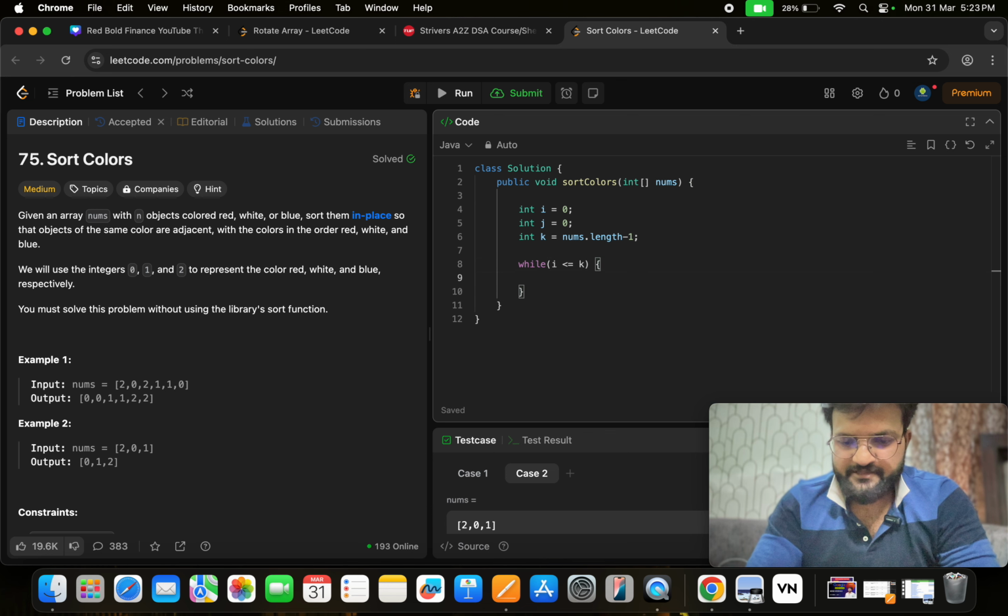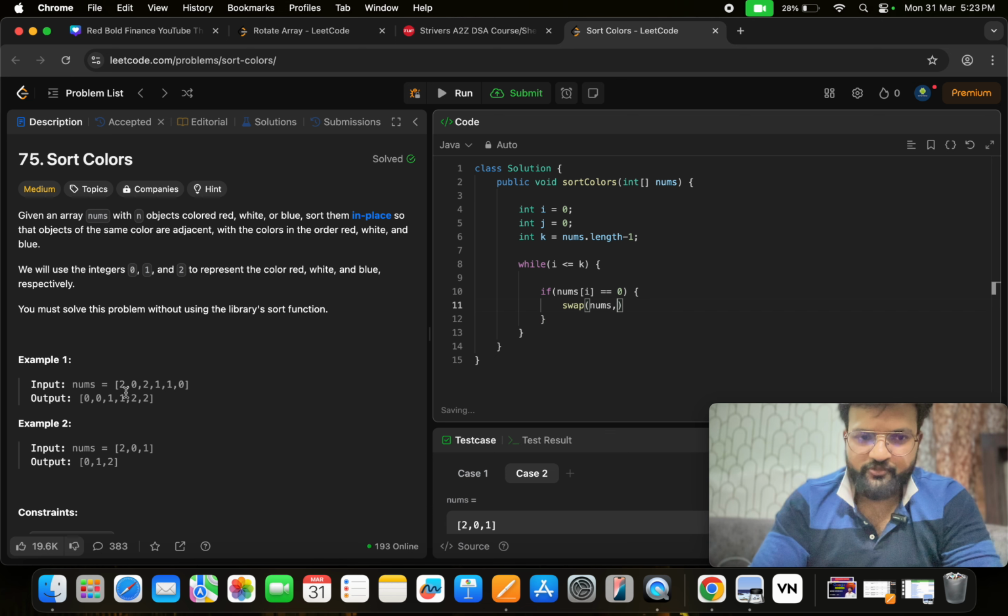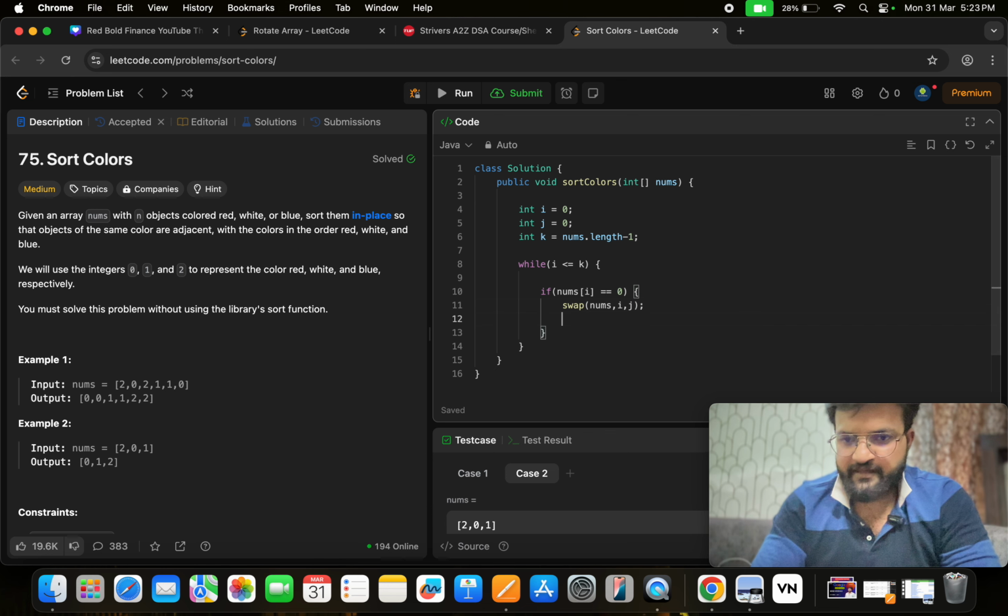So now we will check the condition. If we encounter 0, then we will swap with the jth position, because we have to place i and j at the 0. j is representing the 0 and k is representing 2 and 1 is represented by i. So we have to swap i and j, and after swapping the 0 will get placed at the front, and we have to increment i as well as j.